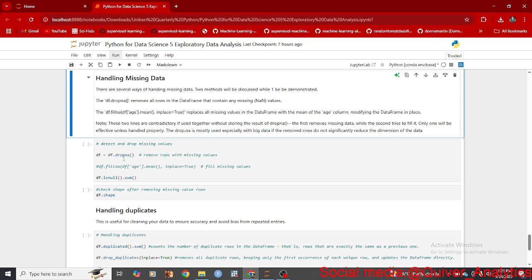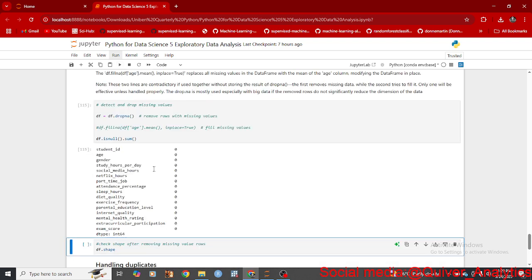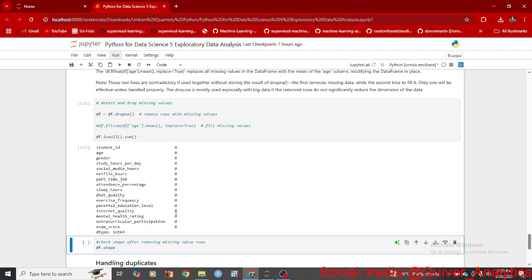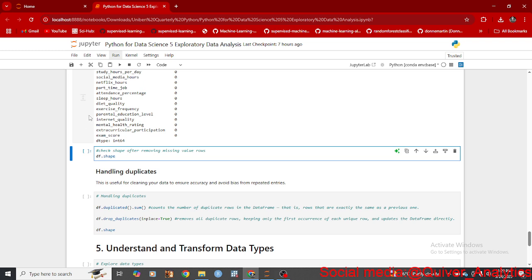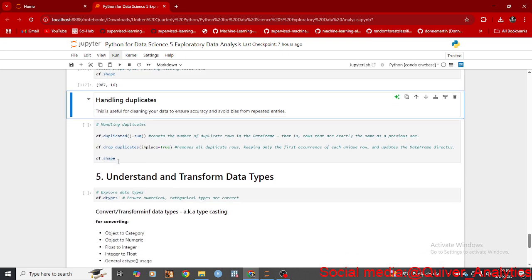All right, so you are going to dropna, and then we check if missing values exist after. You can see no more missing values, everything is now 0, 0, 0. Then if you check the shape now, we should have fewer rows. We used to have 1000 rows, now we have 907 rows. We still have 16 columns as well.